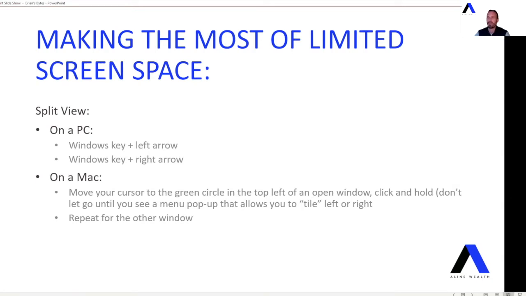On a Mac, you can accomplish the same thing by moving your cursor to the green circle on the top left part of an open window. And if you click and hold that down, don't let go until you see the menu pop up. That'll allow you to tile left or tile right your particular window. And if you do that, you can repeat for the other window on the other side. Just a simple trick to allow you to see two pieces of information at once.